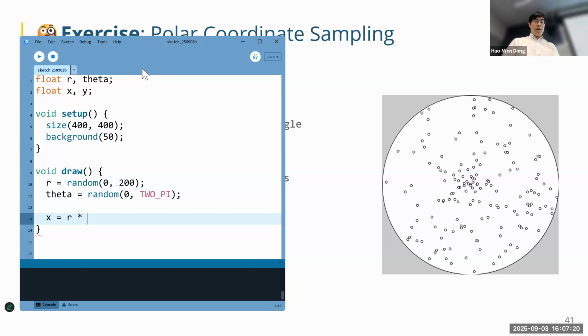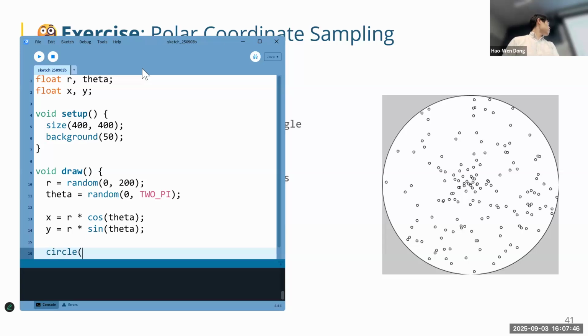X equals R times cosine theta. And then Y equals R times sine theta. And I forgot to draw it. So draw the circle at X, Y, with a radius 10.